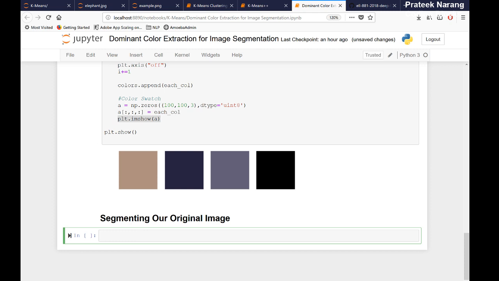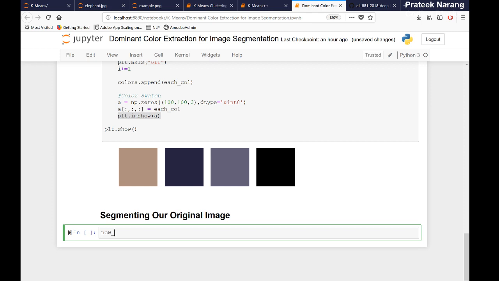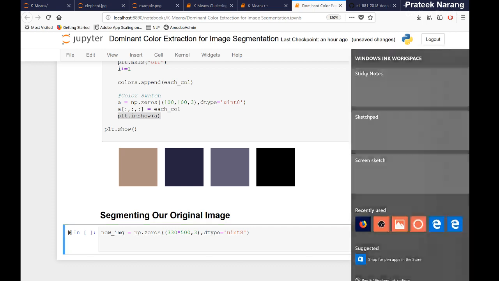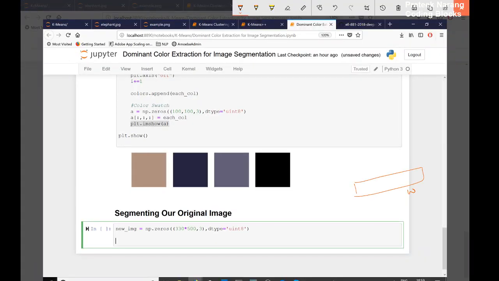So what we will do is we will try to map every pixel with some value. Let us create one new image, which has the same shape as the original flattened image, containing all zeros, with shape 330 into 500, comma 3. So it has three channels and all the pixels have been laid in one row, so it is a width cross height linear array with a depth of 3.